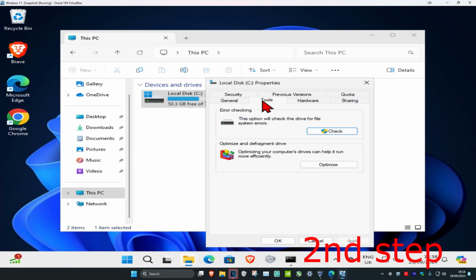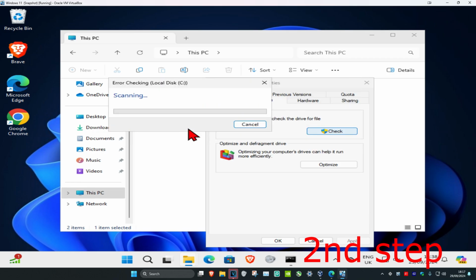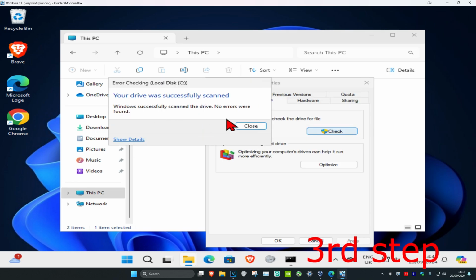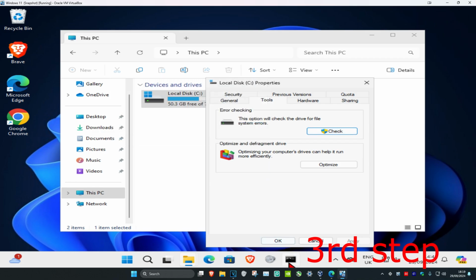And then click on tools. And then click on check. And then click on scan drive. You want to run this scan as well. And then once you do that, we're just going to go back to CMD.